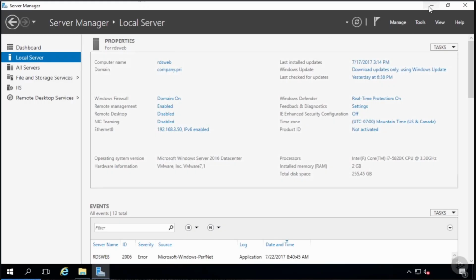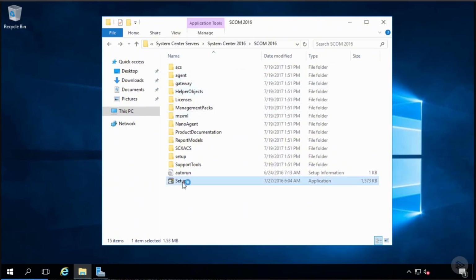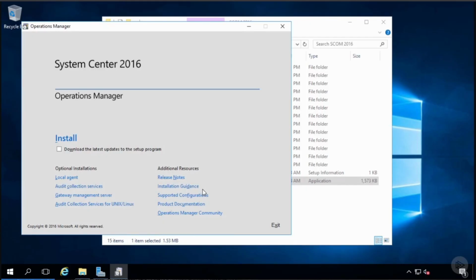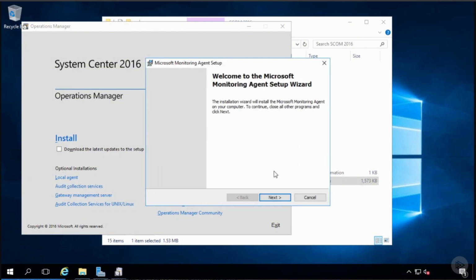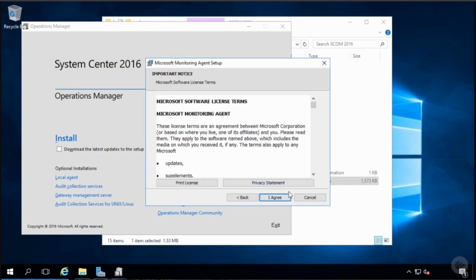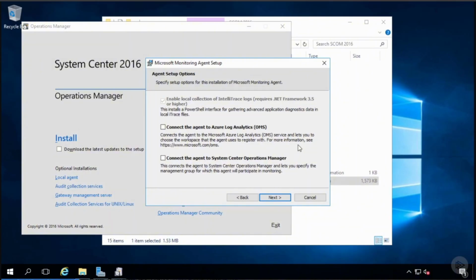Right here on RDS web, I've brought up the access to our SCOM 2016 content. Let me run the setup for the SCOM installation. We've seen this before. It's here where we'll install the local agent option right down here. This local agent is, as you can see, your traditional installation wizard, where I choose to approve the license, where I choose the destination folder, and right here are some of the special configurations for the installation of that agent.